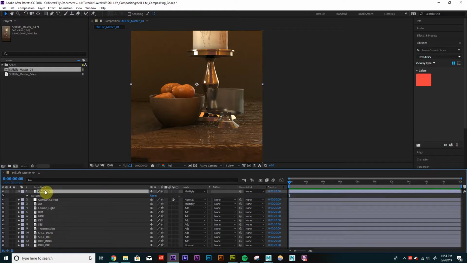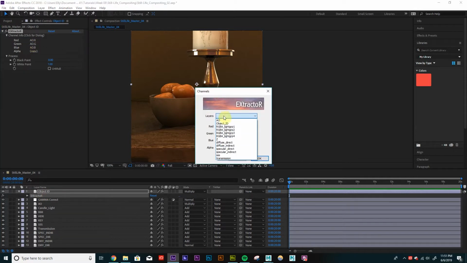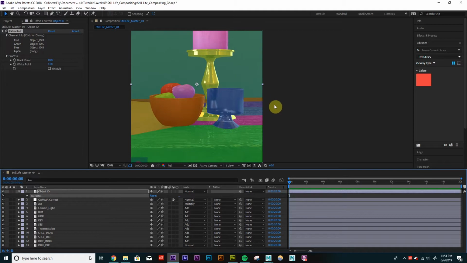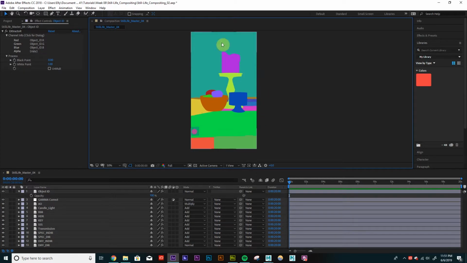Layer, press E, double click, change the object ID, hit OK. Okay, so this is at multiply right now, which looks actually kind of cool. But I'm going to change it to normal, and the opacity is also down. I'm going to change this to 100. Okay, so now we have these flat colors.